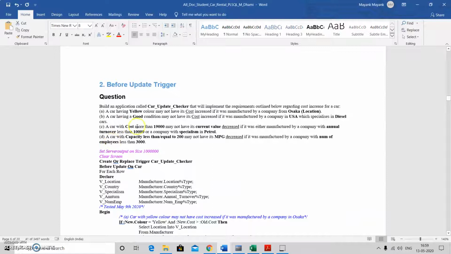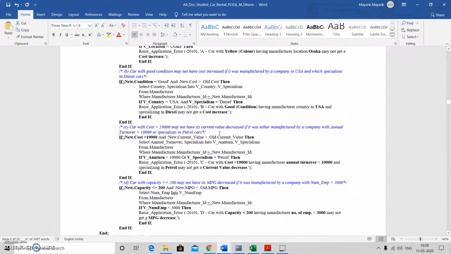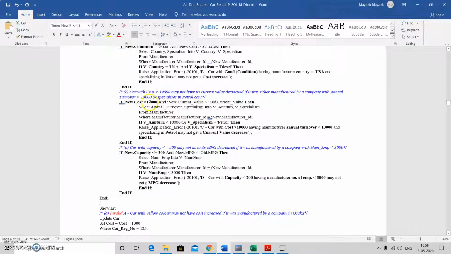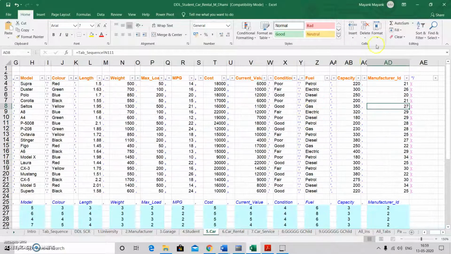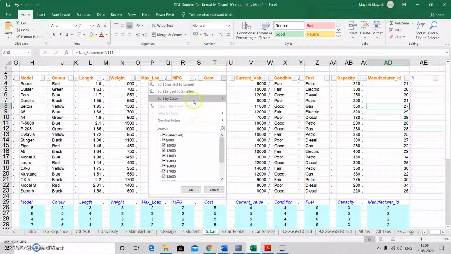Part C says a car with cost more than 19,000 may not have its current value decreased if it was either manufactured by a company with annual turnover less than 10,000 or a company with specialism in petrol. Part C says cost should be greater than 19,000 and current value should be less than the old value.